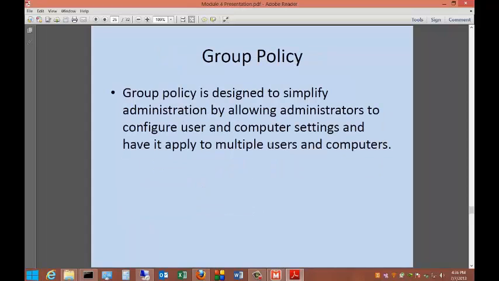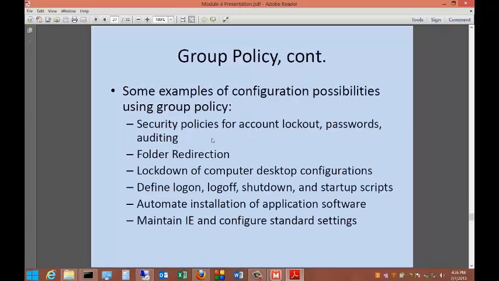All right, group policy. Let's talk about that for a minute. Group policy is designed to simplify administration by allowing administrators to configure user and computer settings and have it apply to multiple users and computers. Some examples are going to be such as what I showed you earlier with the password limitations. You can use security policies for account lockout, passwords and auditing, folder redirection, lockdown of computer desktops, define log on, log off, shutdown, automate installation.